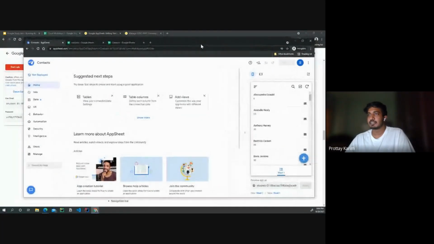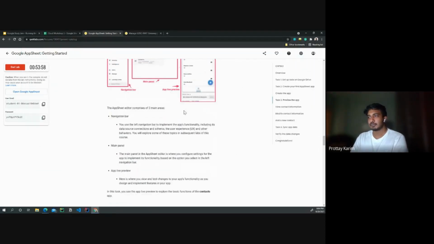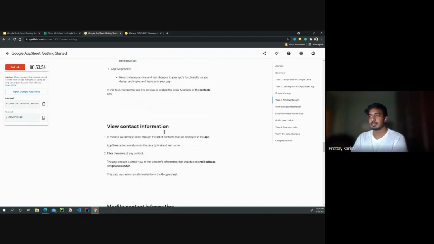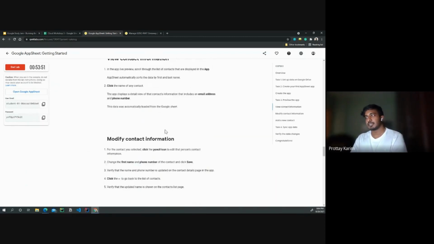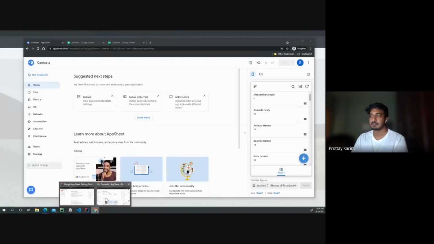So this is your AppSheet homepage. This is a live view of the app that's going to be displayed on your phone. This is the navigation bar, and this is basically your dashboard. So today's work is very simple. We're going to view a contact, modify the contact, add a new contact, sync the data, and see if the data actually changes.